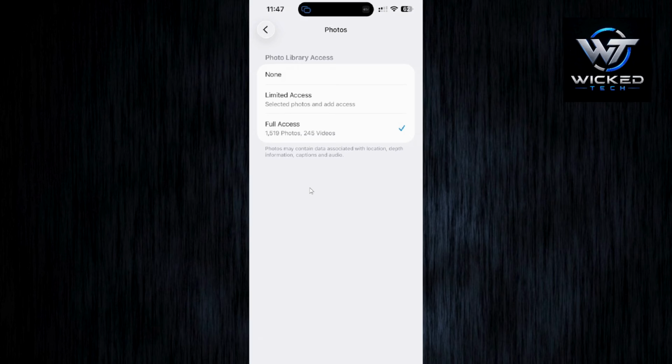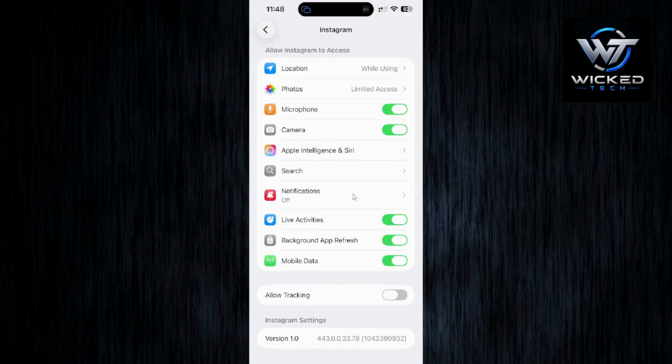Here you can choose what kind of access you want to give Instagram, so that they'll be able to scan everything inside your photos. You don't want that to happen, right? So it's better to choose none, or you can choose limited access. Some newer iPhones have the option called only for uploaded photos, so you can choose that as well. So you can choose what photos you want to upload. These are some of the things that you can turn off in your iPhone.